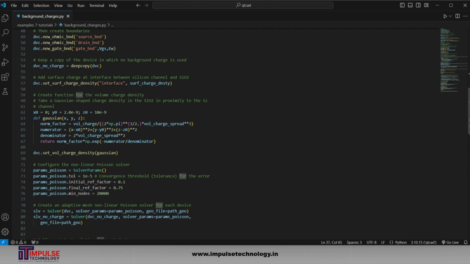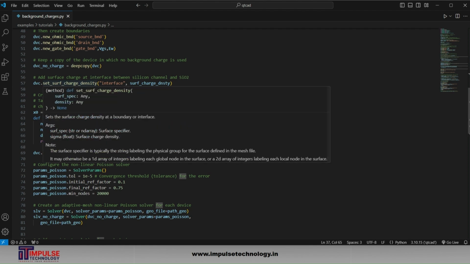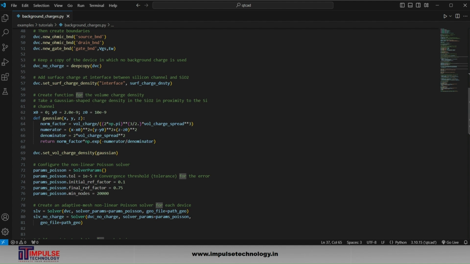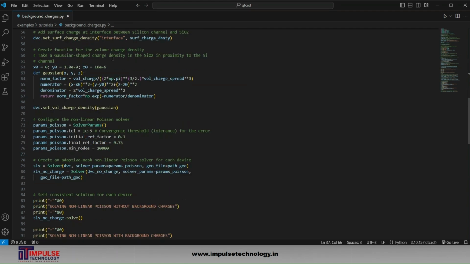After that, we add surface charge at the interface between the silicon channel and silicon dioxide. Basically, this line adds a surface charge density at that interface. In this section of code, this line defines a Gaussian-shaped volume charge density in the silicon dioxide. Here x, y, z are the coordinates for the center of the Gaussian distribution, and the Gaussian x, y, z function defines the Gaussian charge density. After that, we use device.set_volume_charge_density to set the volume charge density using the Gaussian function.